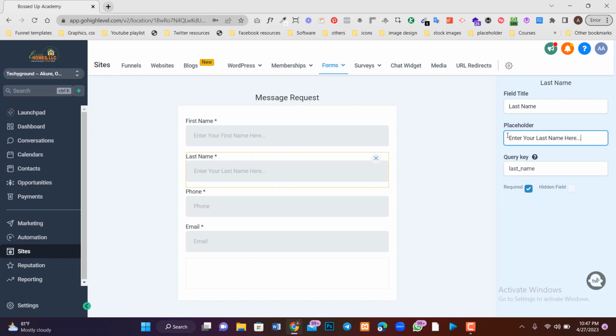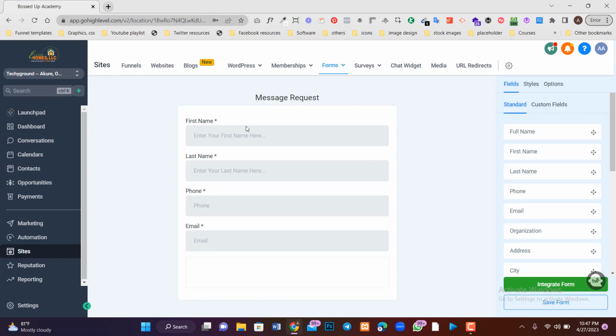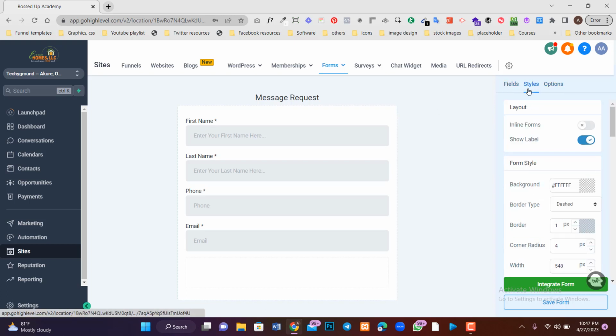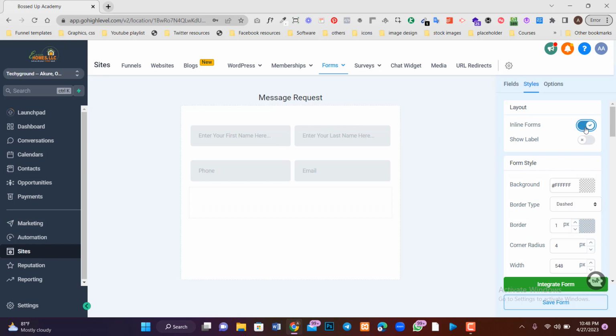So there's something called label. This first name at the top is the label. So I can decide to switch off all the label. I'll just come to style, so I switch off the label. Then I don't want my form to be too long, so I can make it maybe 2 column. To make it 2 column, I turn this inline form on. You can see. So I can say phone number.